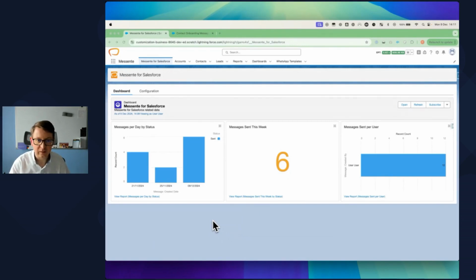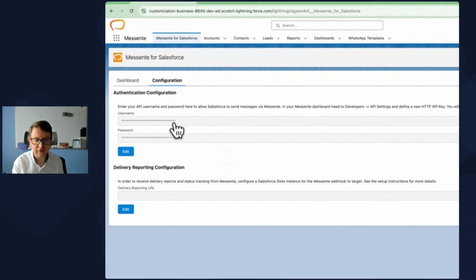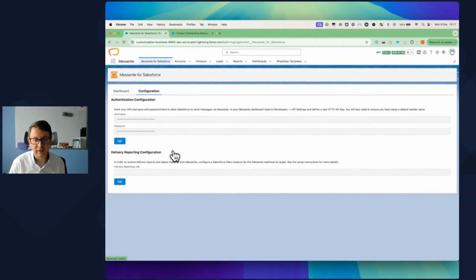Salesforce. And for those not familiar with Salesforce, this is what it looks like. And we're in the Messente for Salesforce app. And you can see you're able to report on all of the data using standard Salesforce dashboards and reports. And the configuration for the app is really easy. You enter your API username and password here, which you can get from the Messente dashboard, and you're ready to get sending.